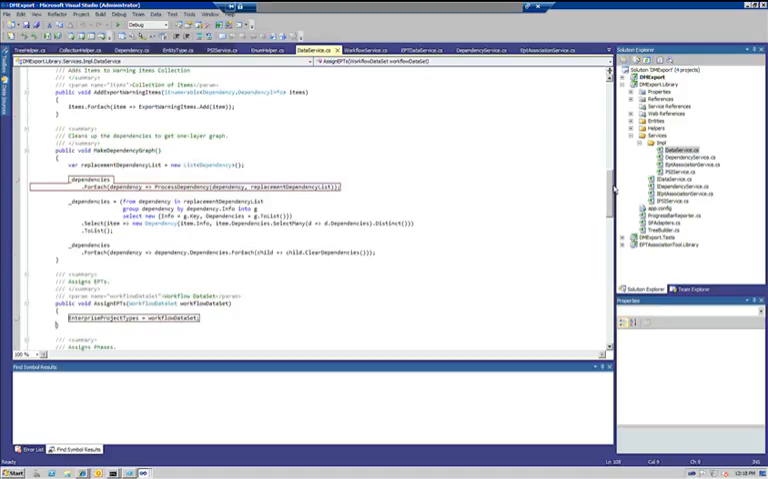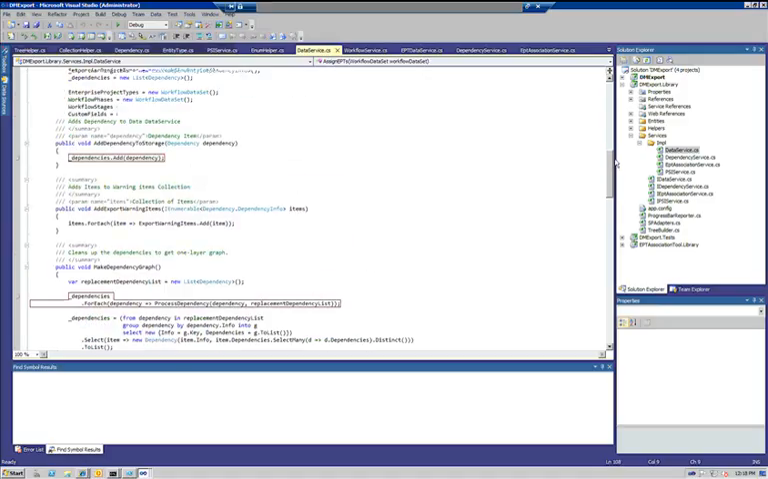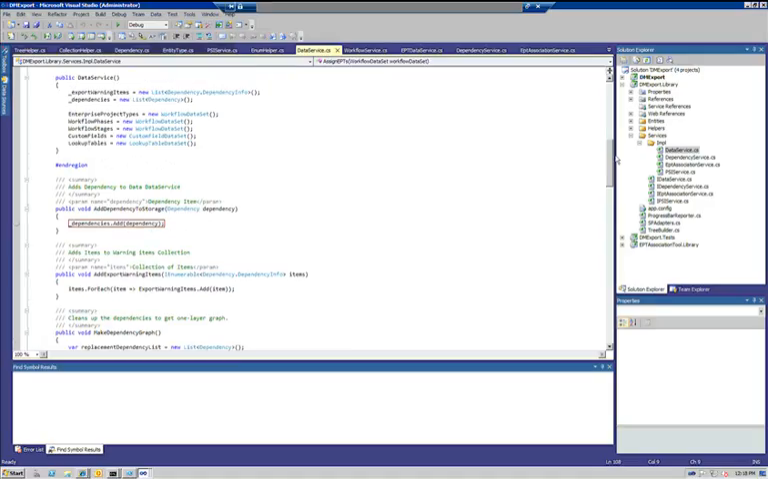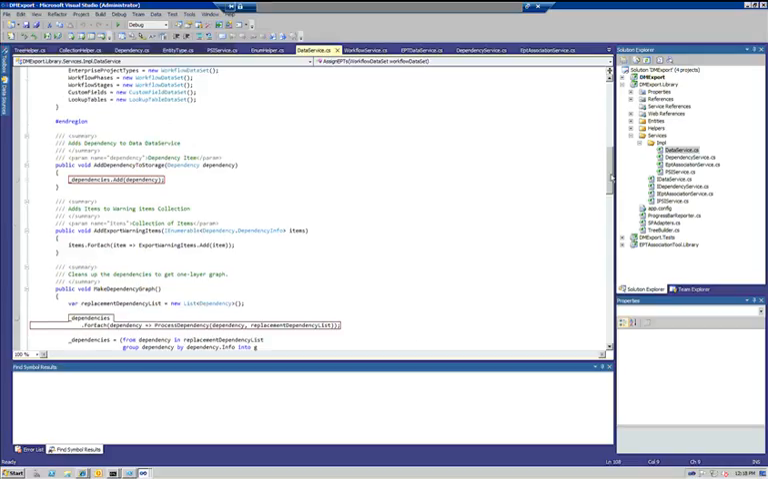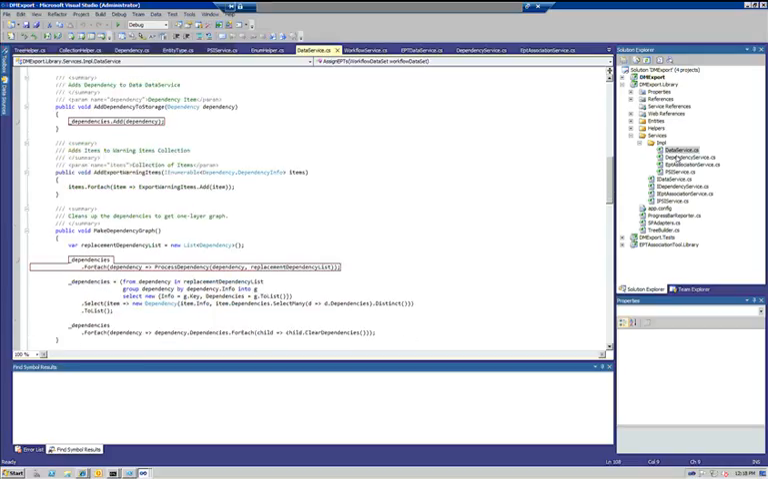So we've got here the data service, and you can see from some of these methods, this is really where a lot of the dependency stuff is being worked on. I've got breakpoints in here. We're going to walk through this in a few minutes.